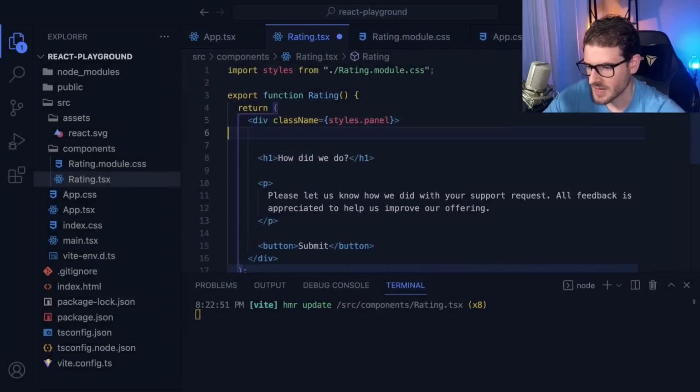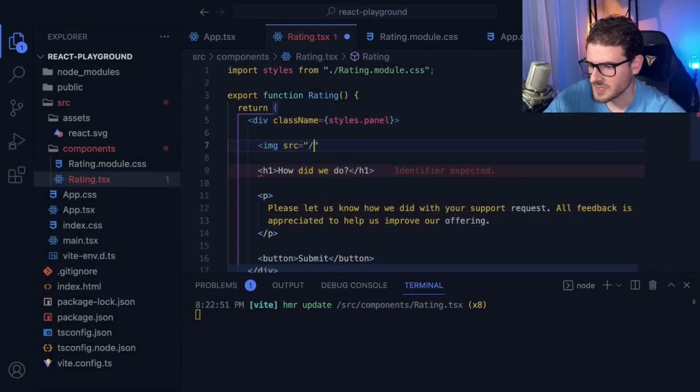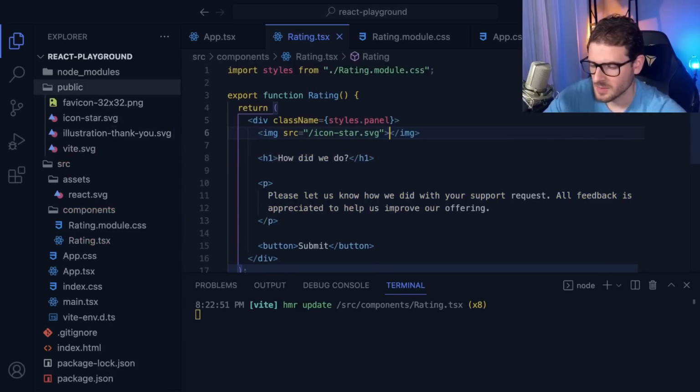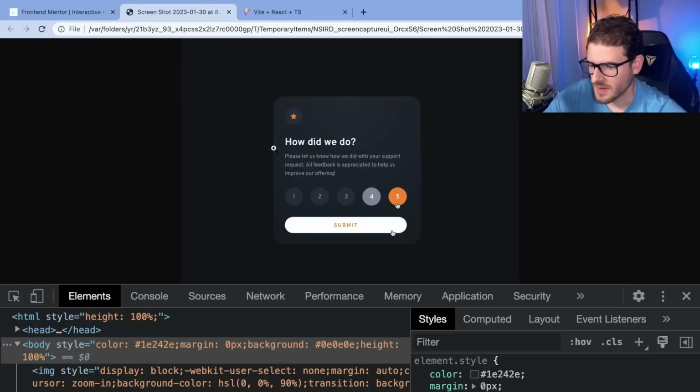So up here, I'll just add like an image. And I'll say the source is going to be equal to /, and I believe I have a star icon already. I have like an icon star SVG here. I should be able to do that, and the star should show up. Awesome. And then finally, these buttons.